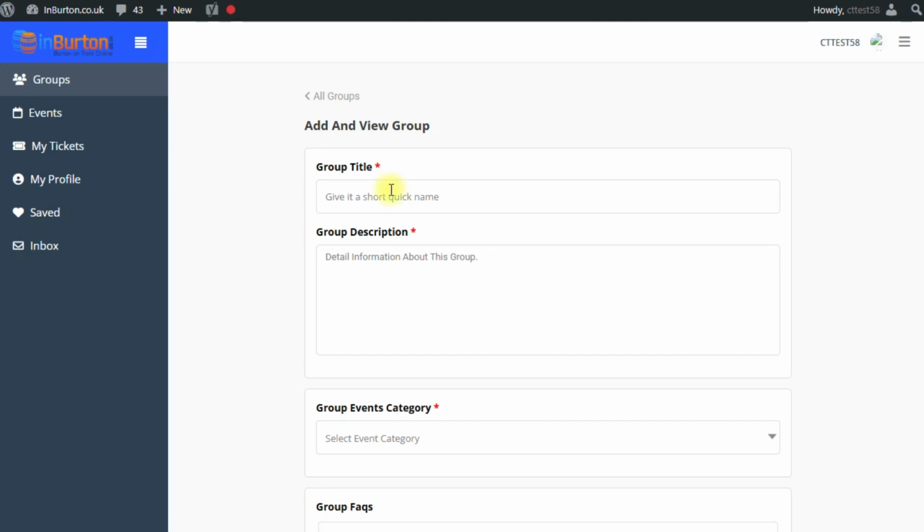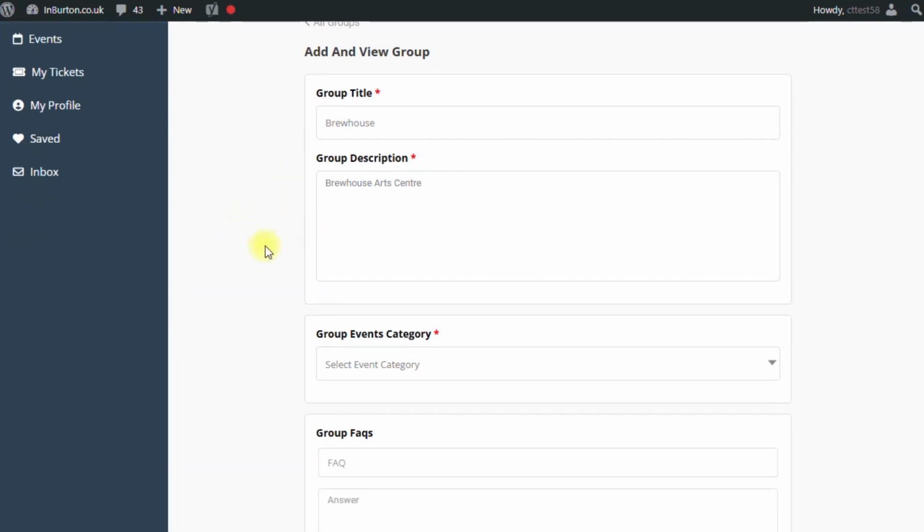In here you then need to give a group title. So if you are a particular venue, for example in town, or a particular business or a particular person, then you could use your own name for this. So if you are, for example, the Brewhouse Art Centre, you may want to just call your group Brewhouse. You then put a description in here. I say these don't really matter what you put in there, obviously make it make sense because people can find this if they want to, but it just wants to be something simple.